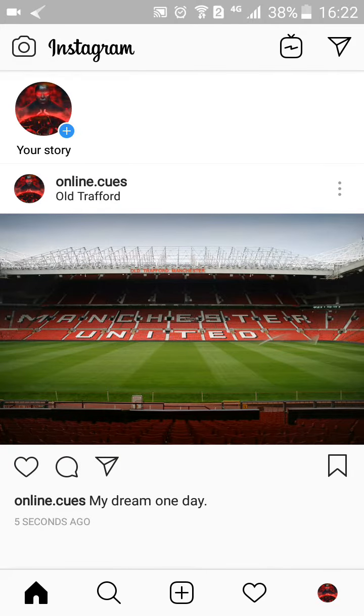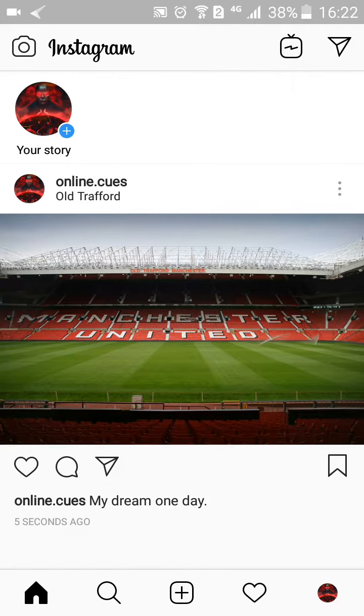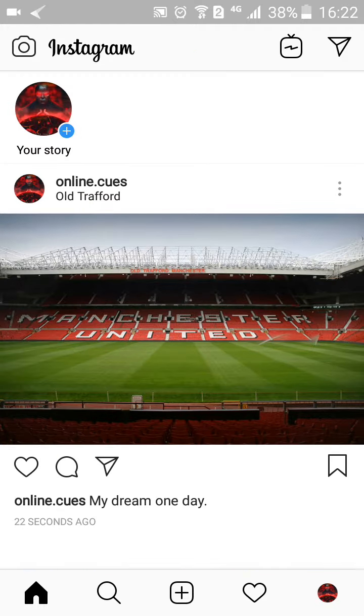So you can see the line Old Trafford underneath my Instagram handle. Now this is the place. If anybody clicks on it, this is where they will be directed to. So this is how you add locations to your media on Instagram. It can be your photos or your videos, it doesn't matter. You can add locations that way.